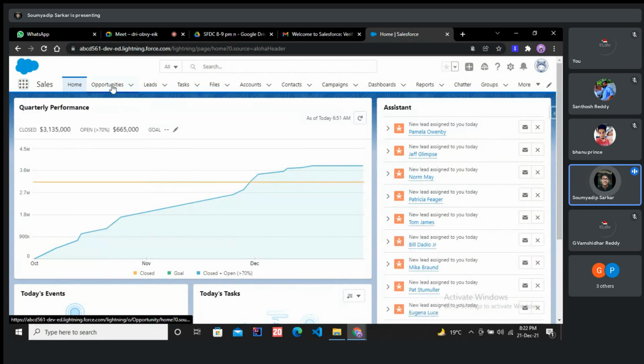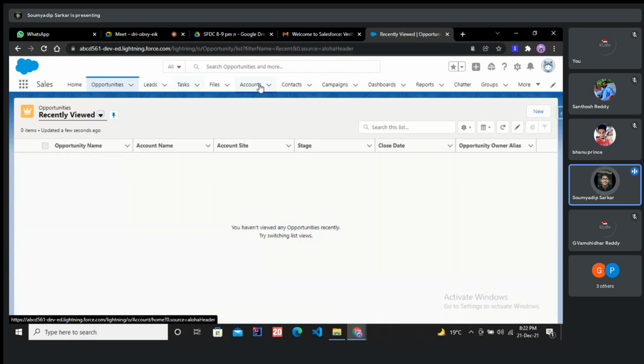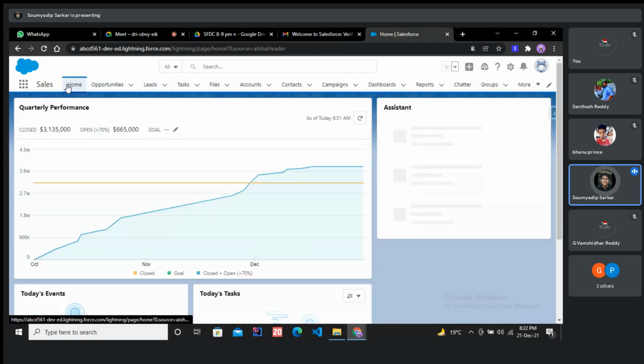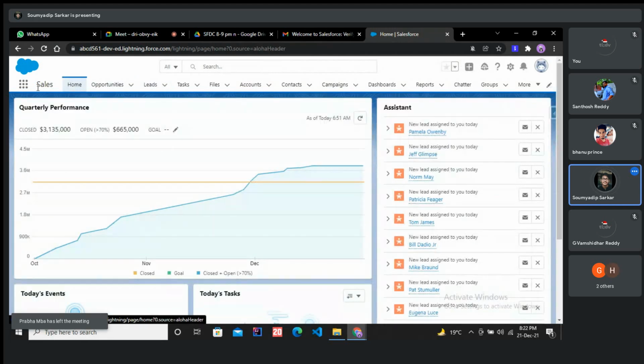Now these are the different tabs, like home is a tab, opportunity is a tab, and under different tabs you are viewing different information. Okay, that is what a tab is used for. And okay, that is all about it.